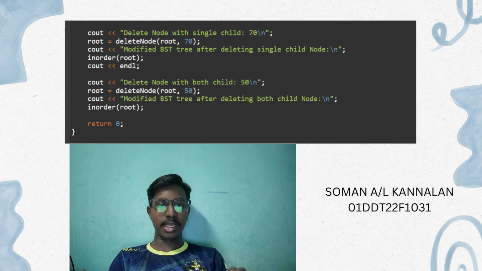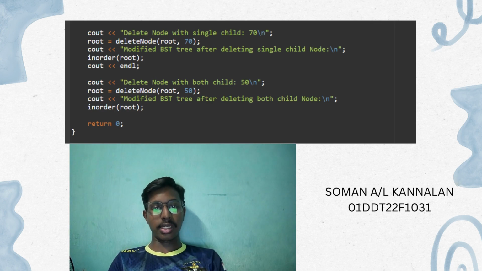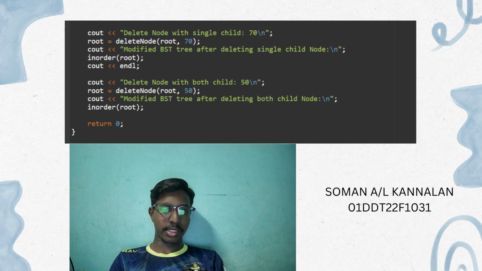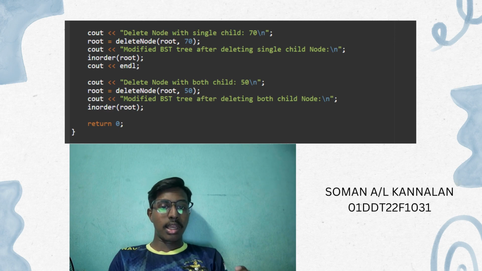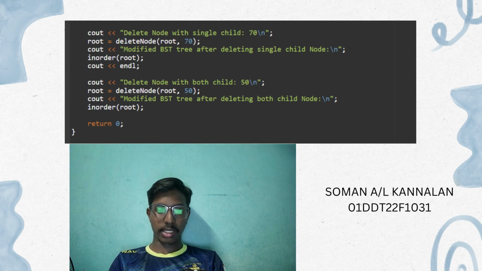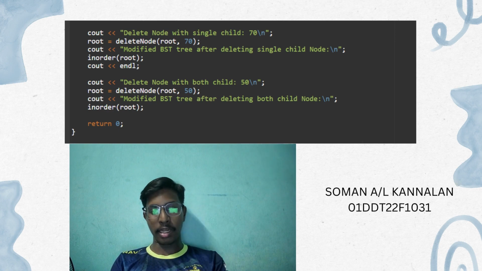If the key k is less than the root's key, it recursively calls delete node on the left subtree. If the key k is greater than the root's key, it recursively calls delete node on the right subtree. If the key k is equal to the root's key, it handles the deletion. If the node has no left child, it returns its right child as the new root after deleting the current node. Next, if the node has no right child, it returns its left child as the new root after deleting the current node. If the node has both left and right children, it finds the minimum key node in the right subtree, replaces the current node's key with that minimum value, and then recursively calls delete node on the right subtree to delete the original node with the minimum key.